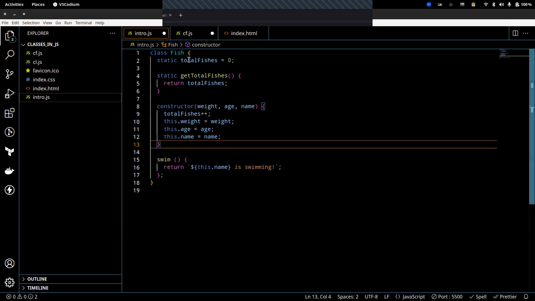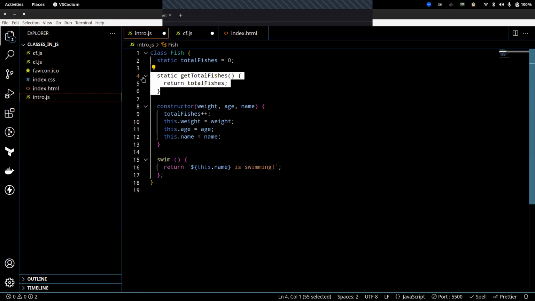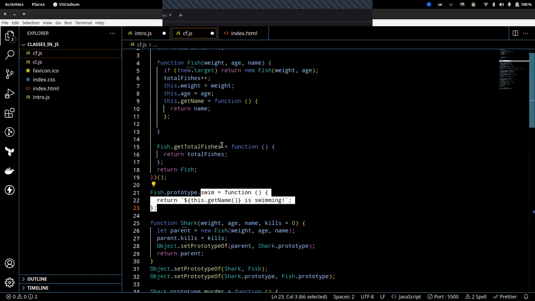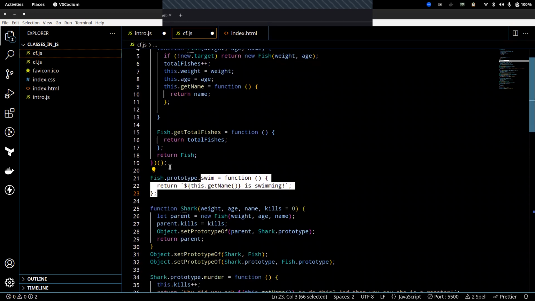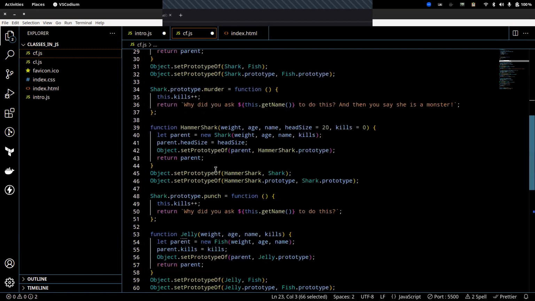And actually we can remove this get total fishes as well. This function for now we can comment it out, because we won't be hiding total fishes as well. For now, let's not hide anything. Then is there anything else that is left to implement? No, nothing else is left to implement.